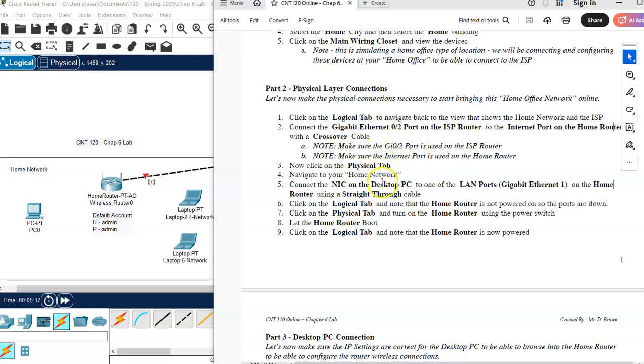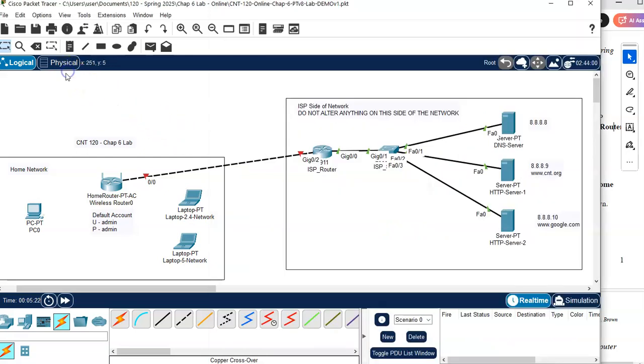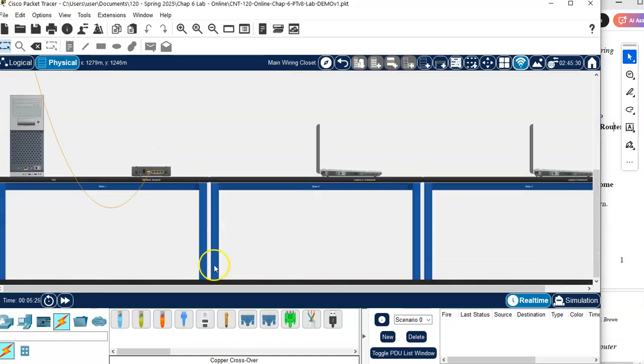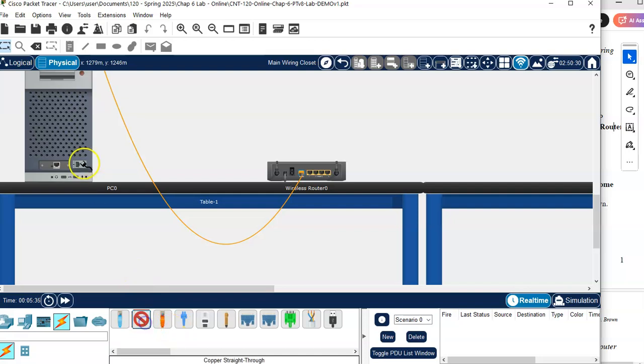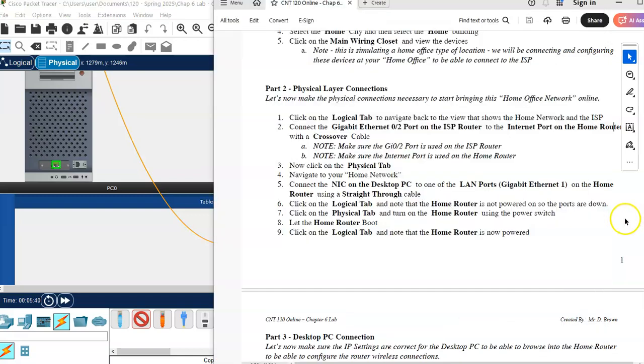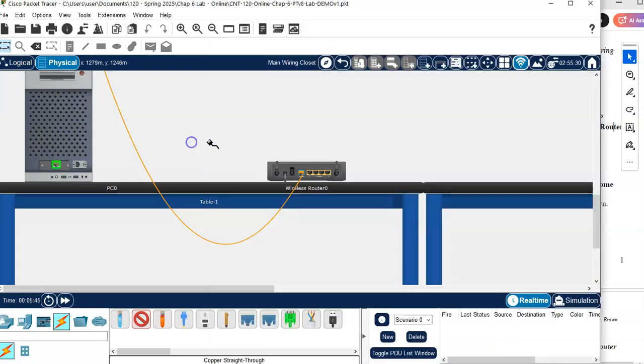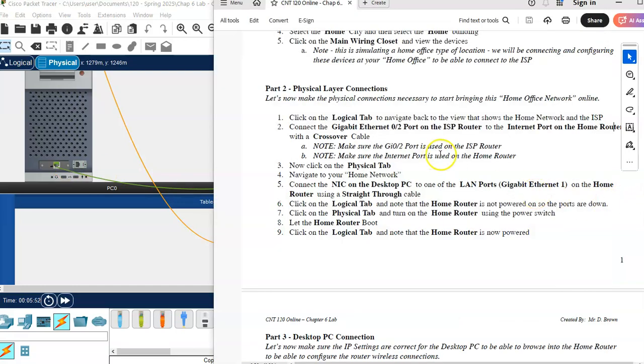Now let's click on the physical tab, go to the home network, and connect the desktop PC to one of our LAN ports. There's the ISP connection coming in. We want to connect our desktop over to our homeowner router. So I'm going to zoom in just a little bit. We'll use a straight-through cable to go from our desktop into one of the LAN ports here. I tell you port 1. It does not matter too much, but we'll use gig 1 to keep consistent with the directions. So there's our gig 1, and our desktop PC is connected into our homeowner router.